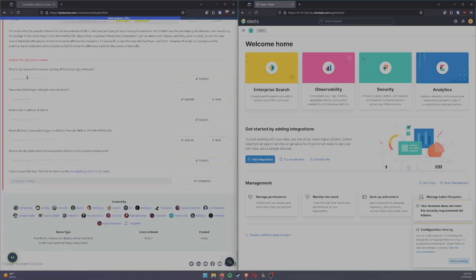All right, so we want, what is the name of the account causing all the failed login attempts? How many failed login attempts were observed? What's the IP address of glitch? And when did glitch successfully log in to ADM01? And we have to format our answer like this. That's always fun. What is the decoded command executed by glitch to fix the system of Warville?